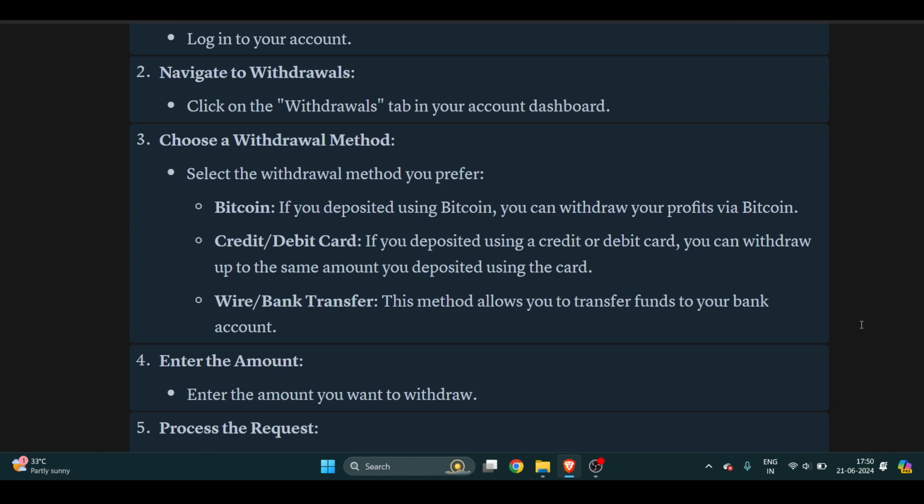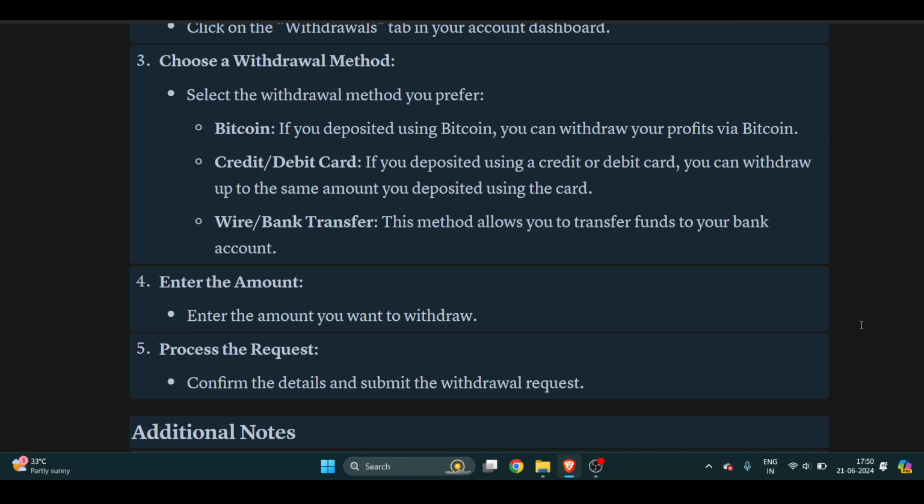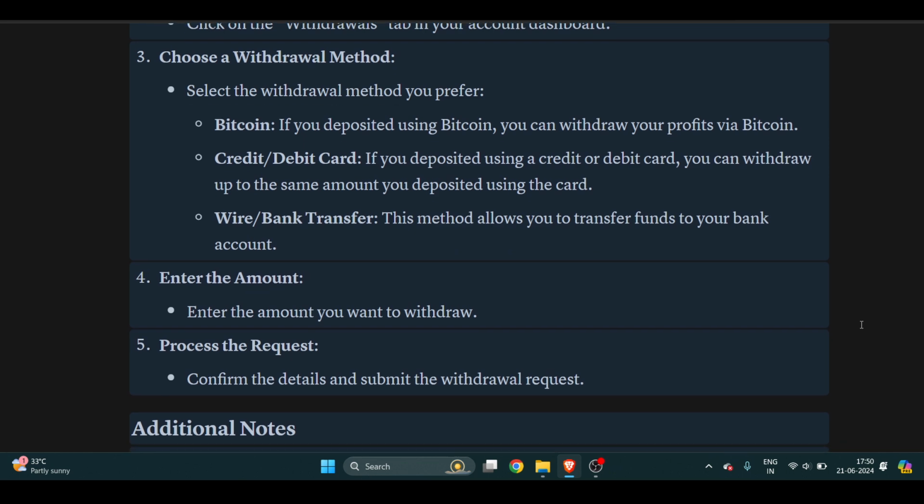Select the withdrawal method you prefer. Here are the three popular ones. The first one is Bitcoin. You can withdraw profits by Bitcoin, debit or credit cards. If you deposit using a credit or debit card, you can withdraw up to the same amount you deposited with the card. And the last one is via bank transfer. Usually it takes around 3 to 4 days, but if you want it instantly, then Bitcoin and credit and debit card are the best methods.